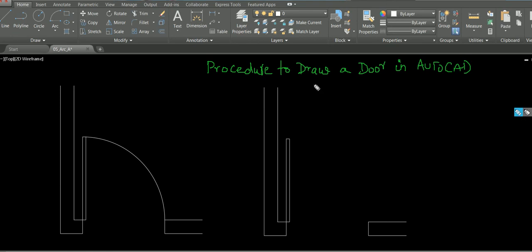So today we're going to do one small class, in which I'm going to show you how to draw a door in AutoCAD. Basically, I'm going to show you how to draw a two-dimensional door in AutoCAD. Before I start this class, I'd like to teach some basics, because before learning how to draw a door, this door, this is our final product.